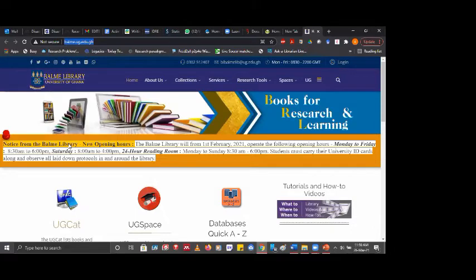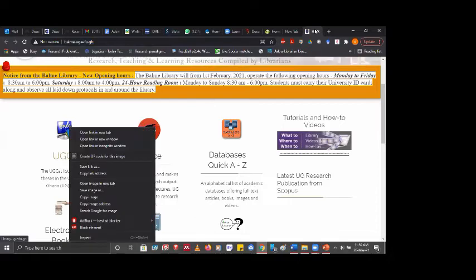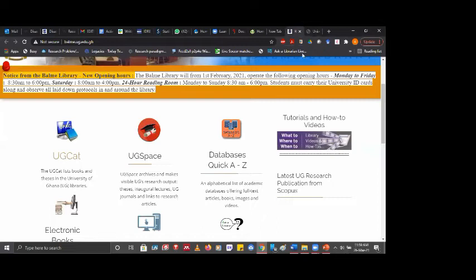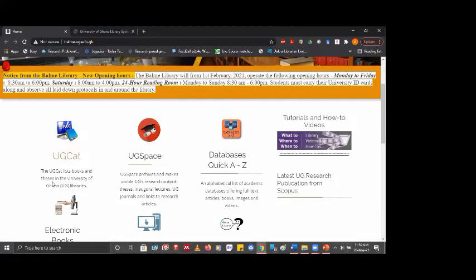Okay, so the first tab is the UG Card. UG Card stands for University of Ghana Online Catalog. Now the online catalog basically hosts a listing of, so let me open that in a new tab. It takes a list of all the hard copy materials. So please take note. The UG Card only helps you to access hard copy materials.